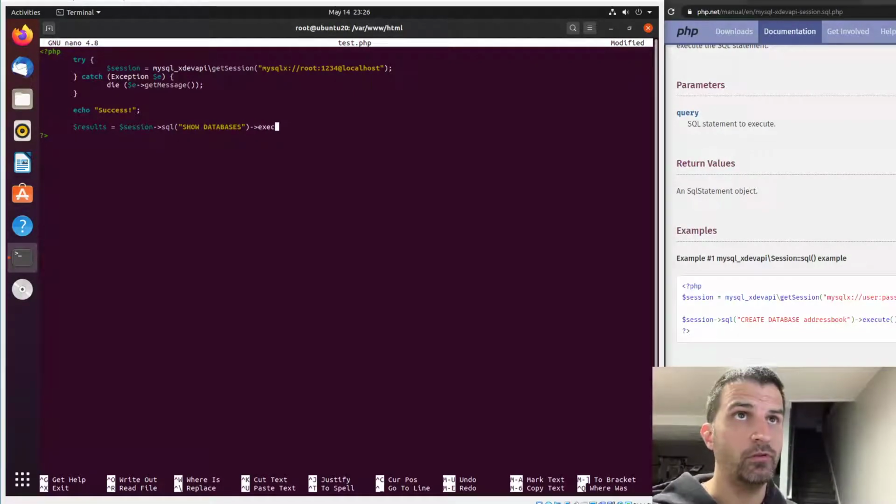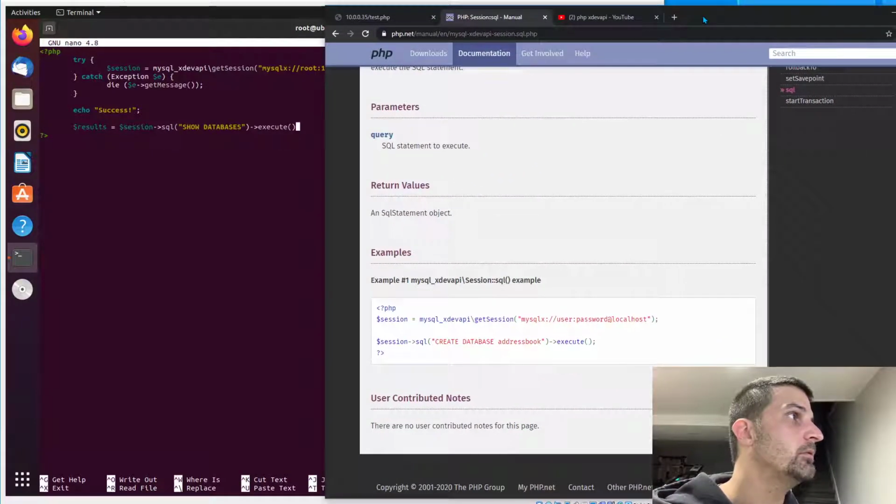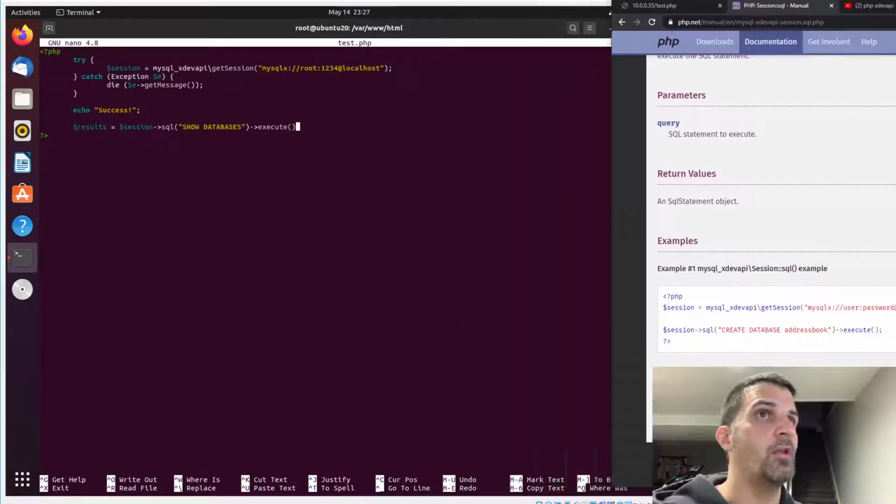Arrow execute, right? Okay, and this is where the documentation does not show, but I am telling you that because we're showing databases, we need to get those results. We got to see them. What are we going to do? We're just going to execute the command? What good is a show databases command if you can't see the results? Okay? Understand where I'm going? All right. Follow me now.